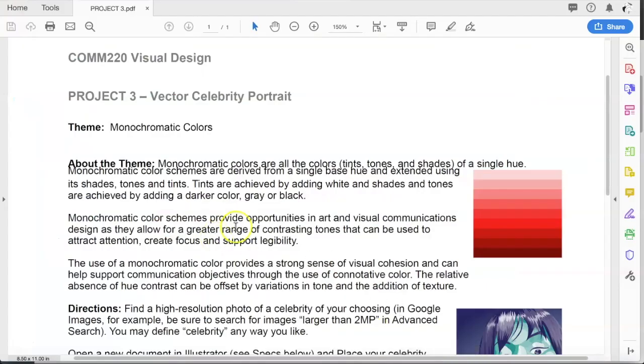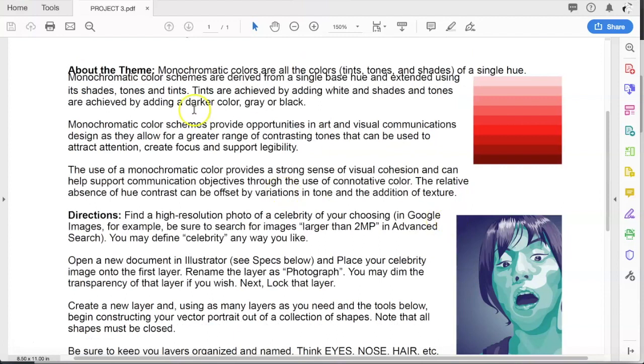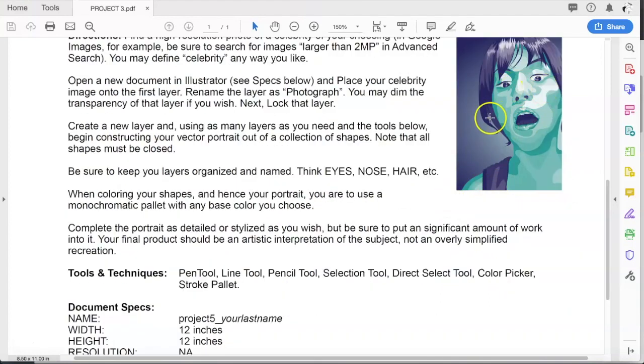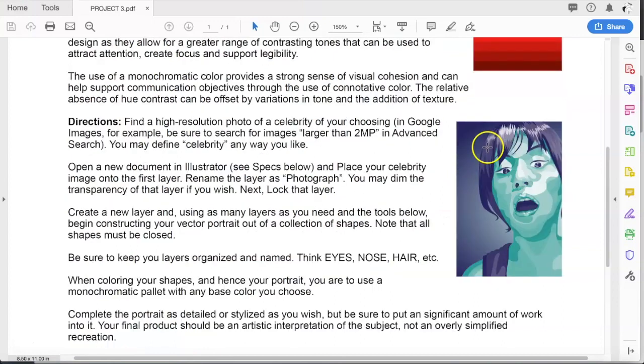So if you remember, this here is Project 3, your vector celebrity portrait. It is supposed to be a portrait of somebody you consider a celebrity done in monochromatic colors, meaning all hues, all shades of one color, like this palette here. And as you can see in the example, it's all done using vector shapes, either drawn freehand with the pencil or using the pen tool, or a collection of both.